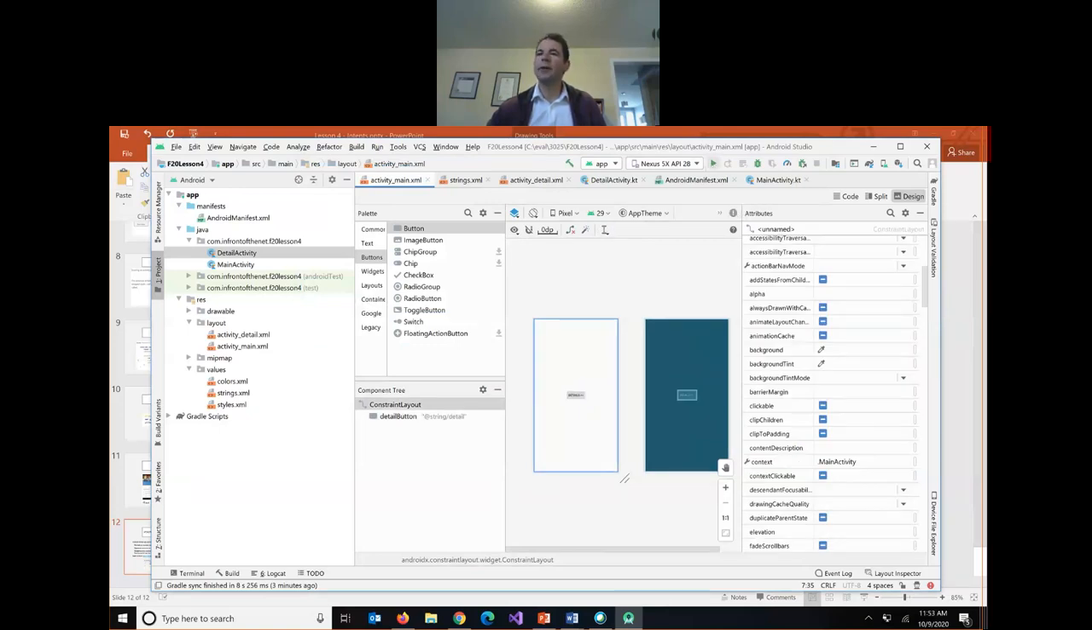I'll run the app quickly just to have a look at it. So basically, we just have a button in the middle that says details.